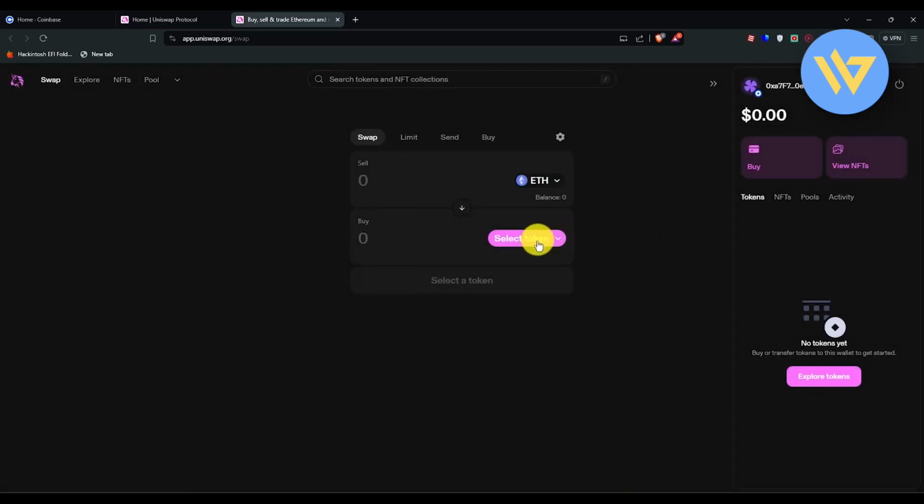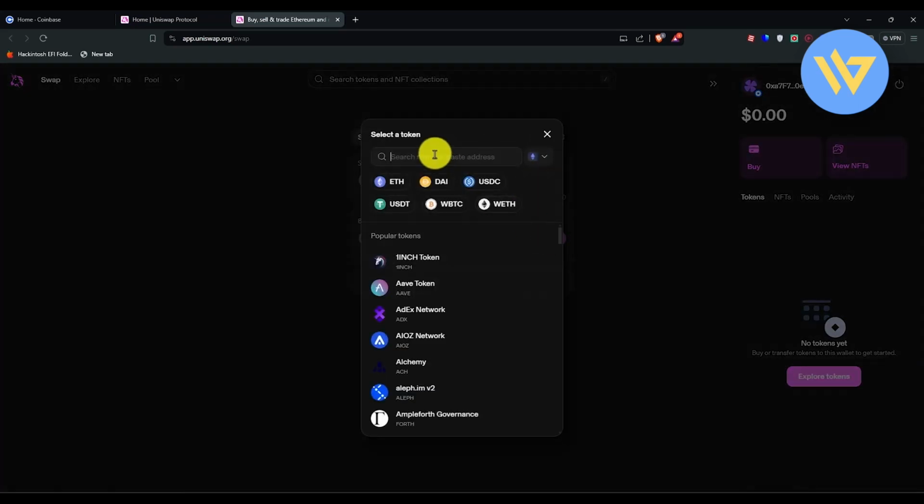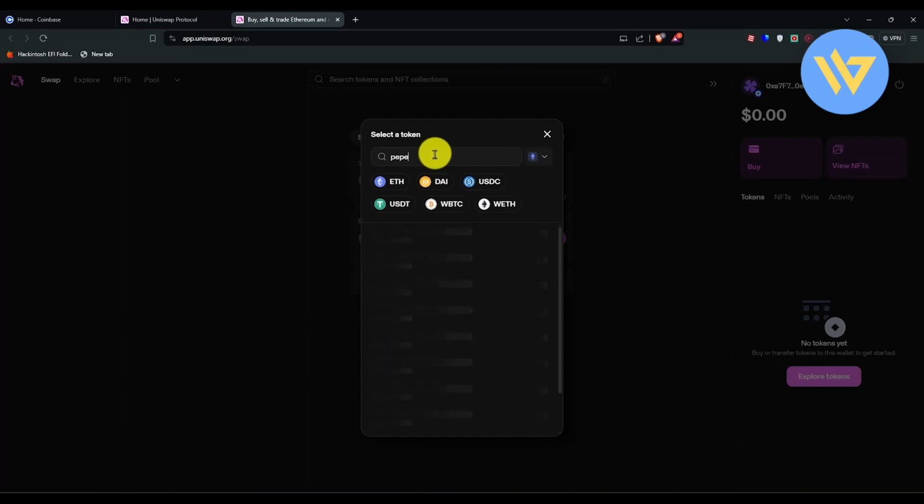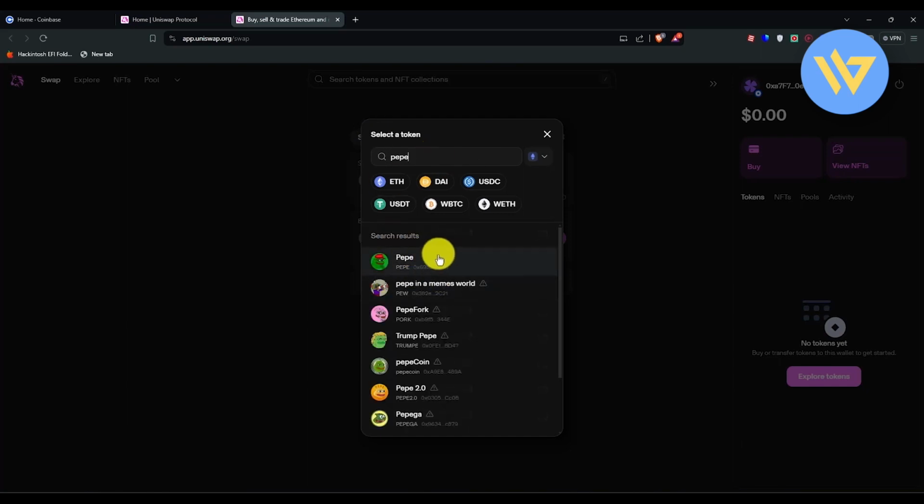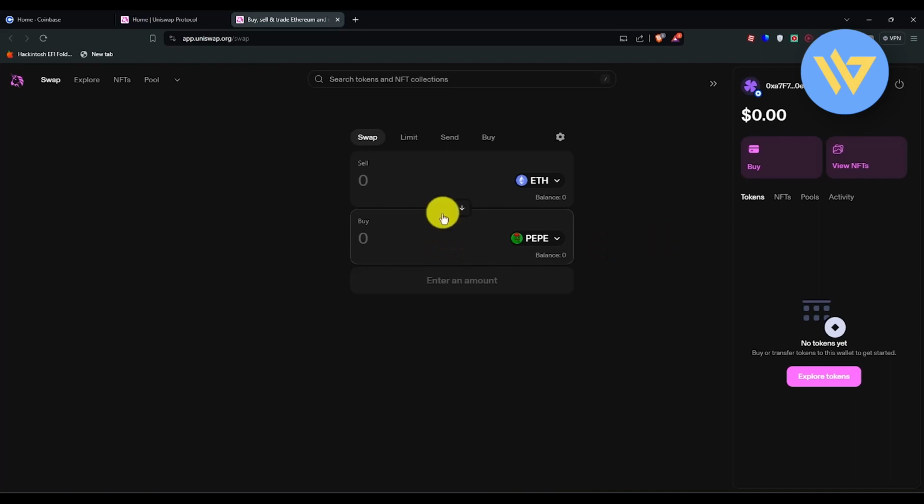Now over here, just simply first select a token, so click on select token and enter the name of the token, then choose Peep coin. After that, just simply enter the amount of how much you want to buy. Let's say for example, I want to buy Peep coin for 0.05 Ethereum.